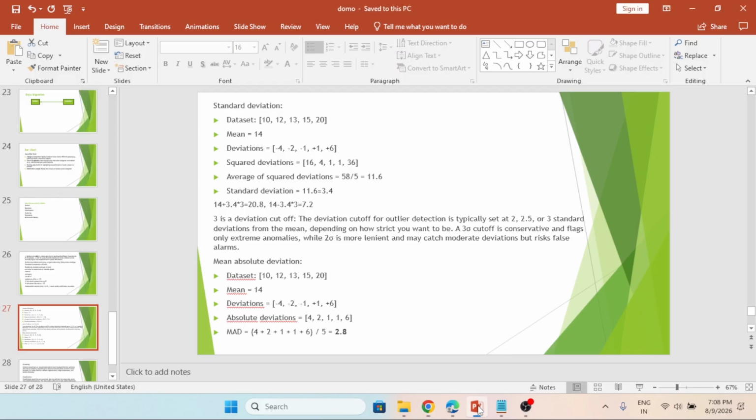Now let's understand what the deviation cutoff is. The deviation cutoff for outlier detection is typically set to 2.5 or 3. Which value we choose depends upon how strict we want to be. If we choose 3, in that case we will find extreme anomalies or extreme exceptions.